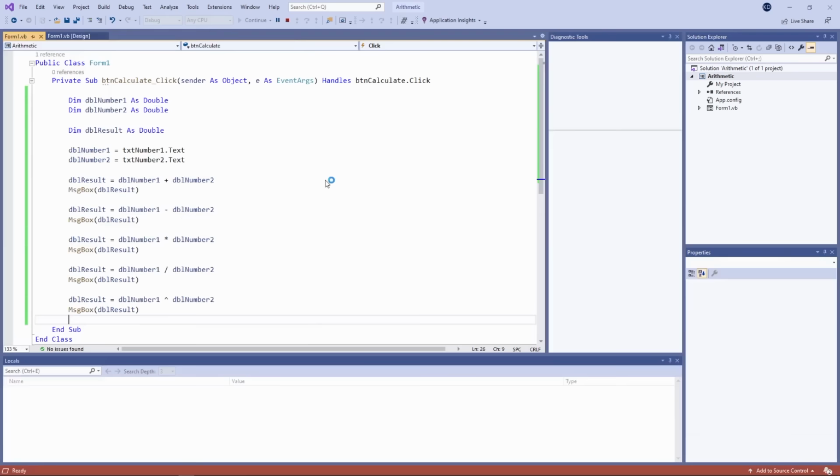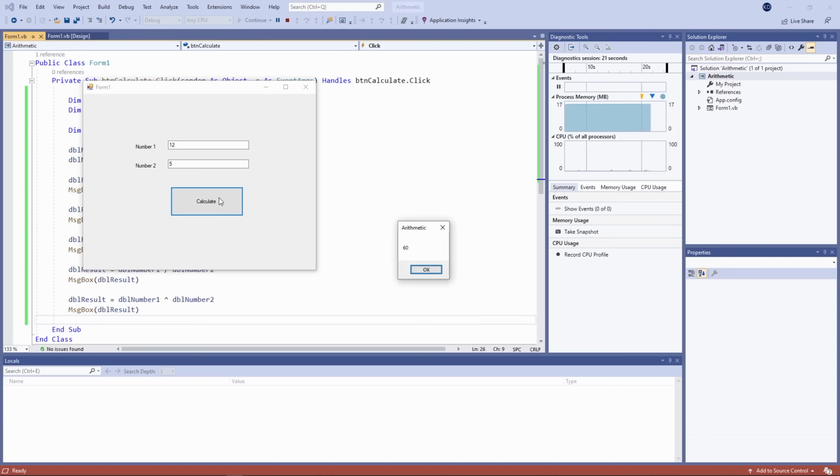12 plus 5. 12 minus 5. 12 times 5. 12 divided by 5. And 12 to the power of 5. That's 12 times 12 times 12 times 12 times 12.